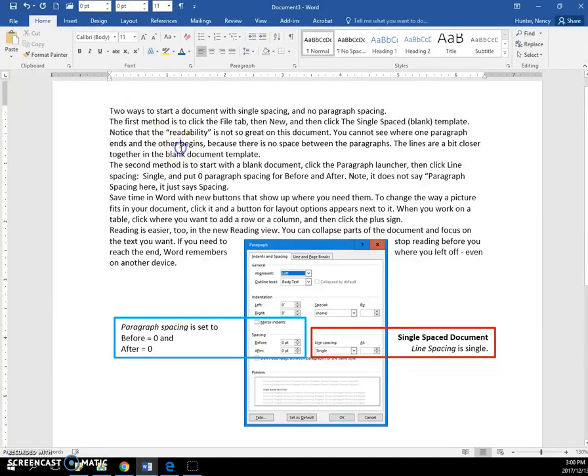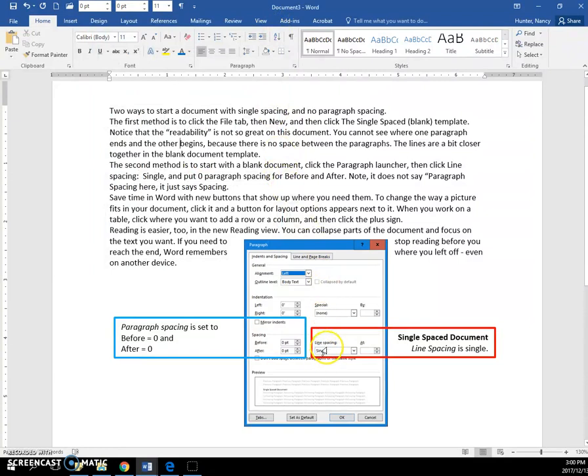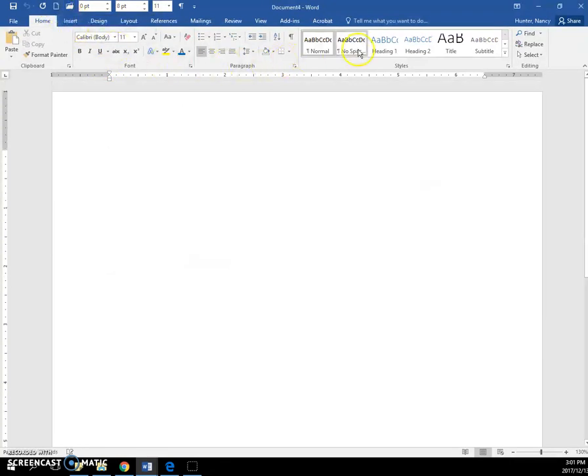Or the other method is, if we happen to have a blank document, we could also, right at the start of the document, open up our paragraph launcher, and we could set the line spacing to single, and we could take out the paragraph spacing before paragraphs and after paragraphs, and we would end up with text that looks like this.